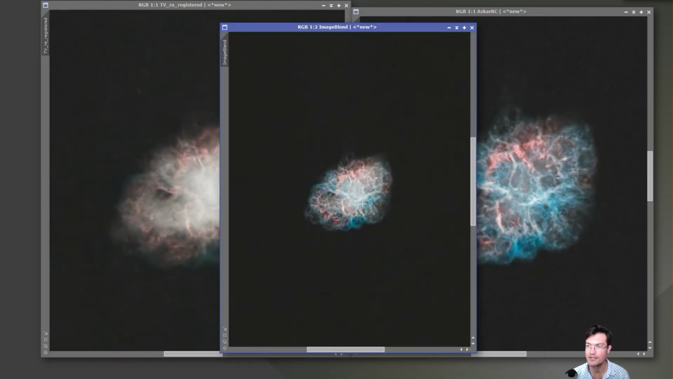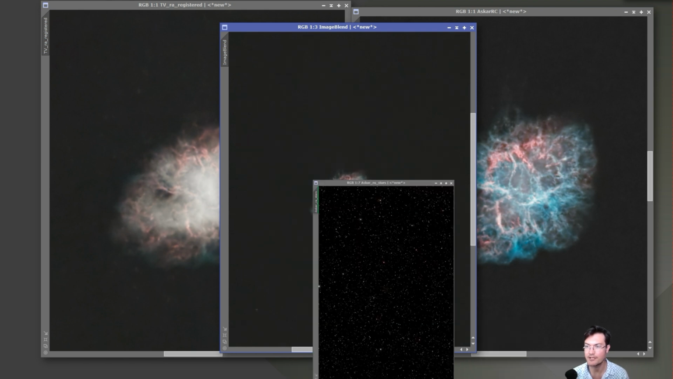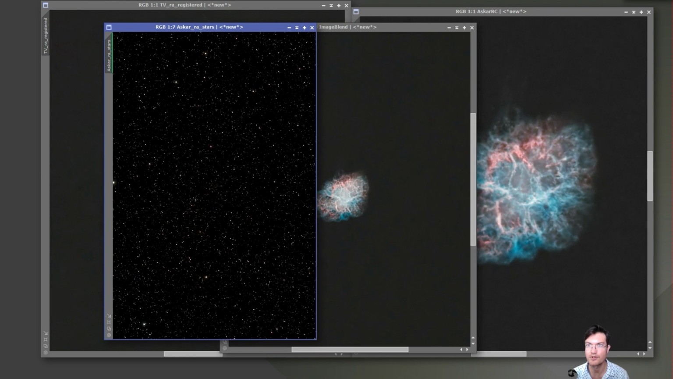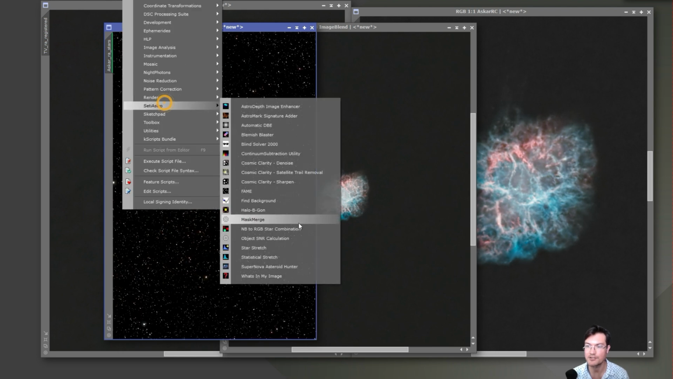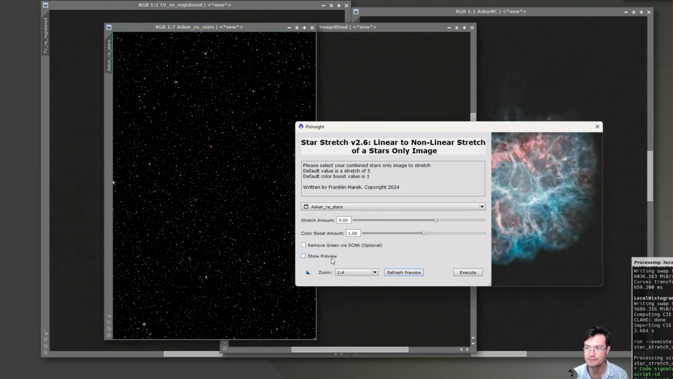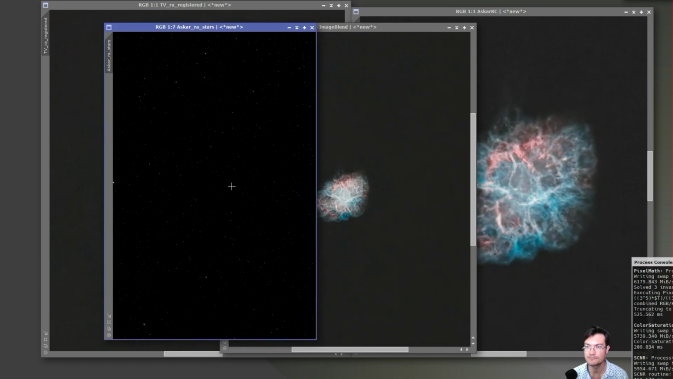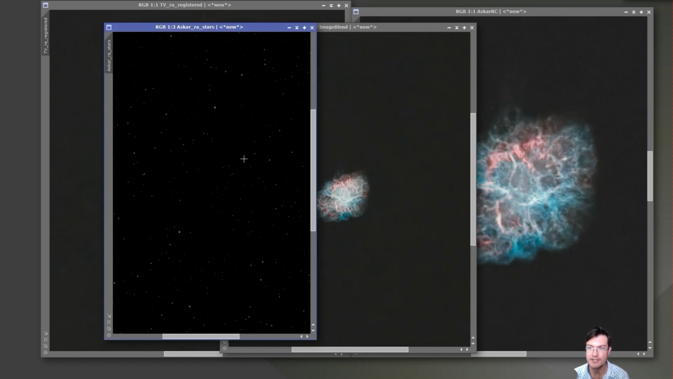Okay. And I mean, at this point, it's just a matter of putting our stars back in. So the ASCAR had some really nice stars. So I'm going to go ahead and just run my star stretch on them. And there is a preview on this if that's something you want. Usually the defaults work pretty good. I'm just going to go ahead and execute. And in this case, it probably wasn't bright enough for the stars, so that's no problem.